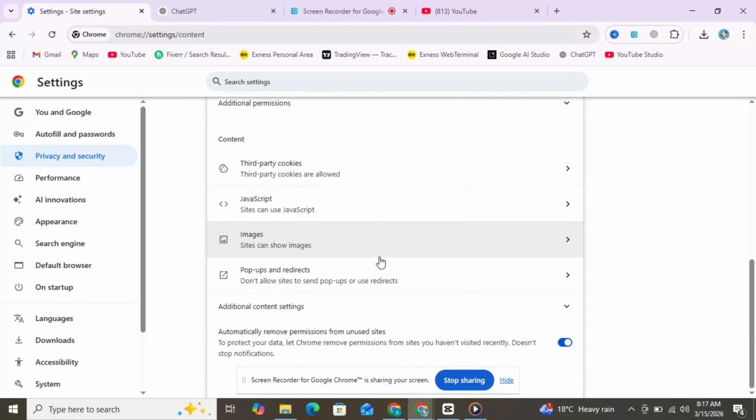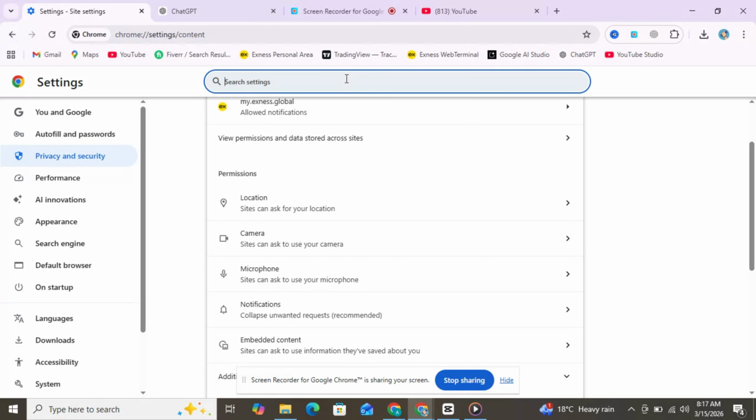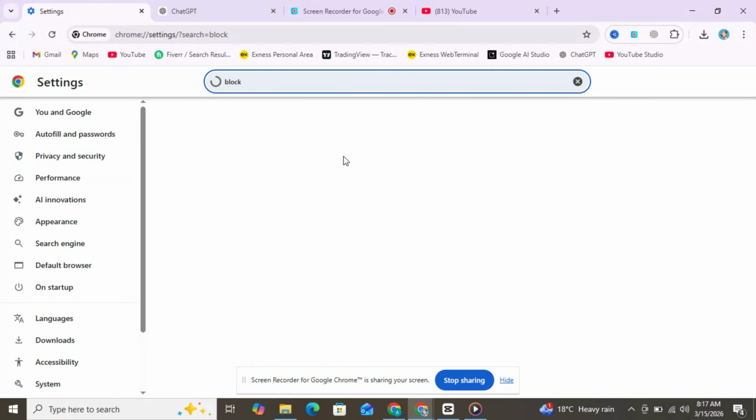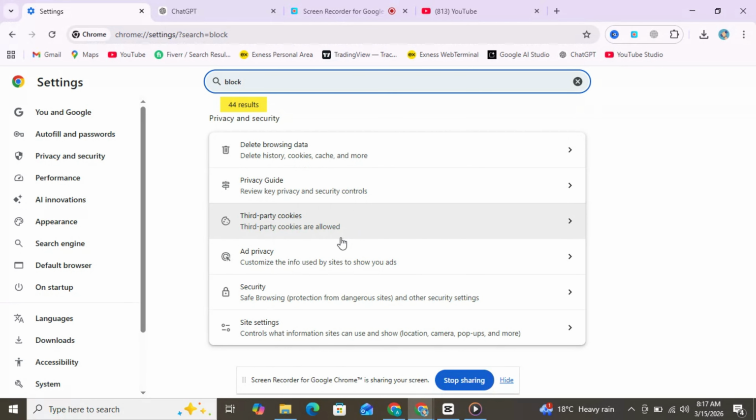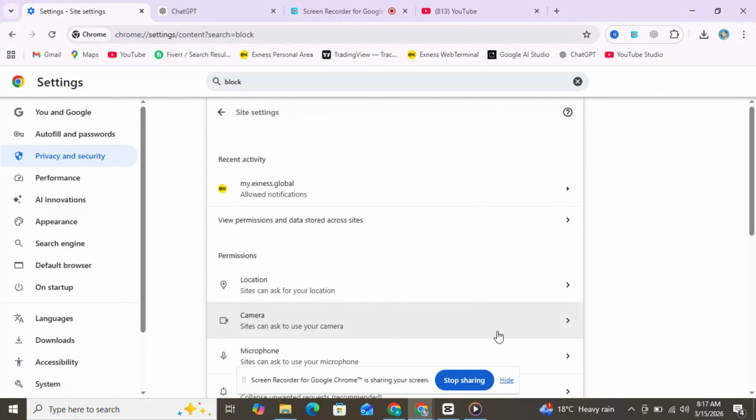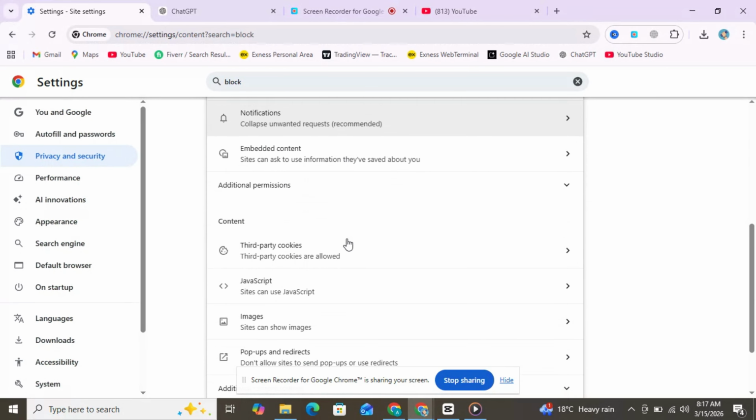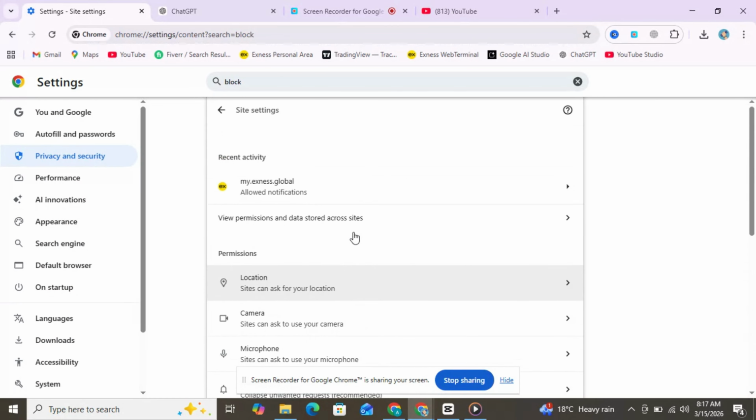Now let's talk about unblocking websites. If a website is blocked due to browser settings, you can go back to Site Settings and remove the website from the blocked list. However, if the Chromebook is managed by a school administrator, some websites may be blocked through the school system settings. In that case, only the school administrator can remove the restriction.